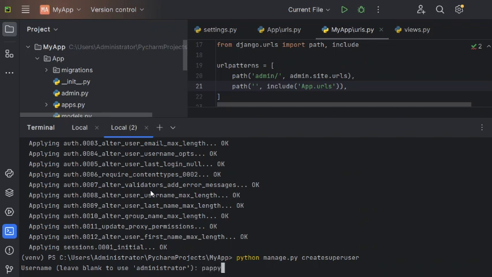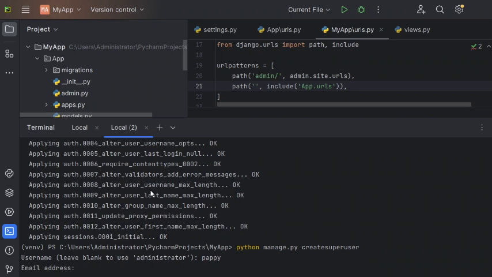I'm going to say Papi for my username, and it's going to ask us for an email address as well, so we can enter a default email address. I'm just going to say papi@gmail.com. This mail does not exist, but when you are creating a superuser, you need to make use of a mail that actually exists, because you could configure it to receive emails and send emails as well.